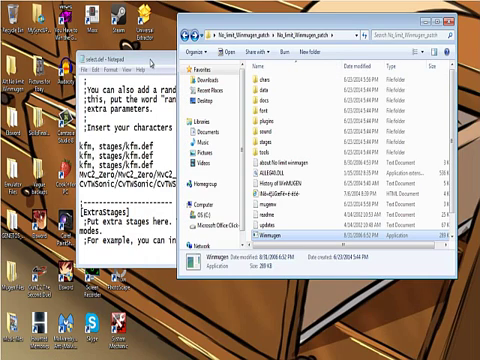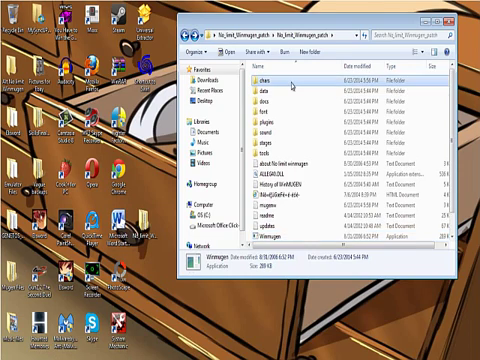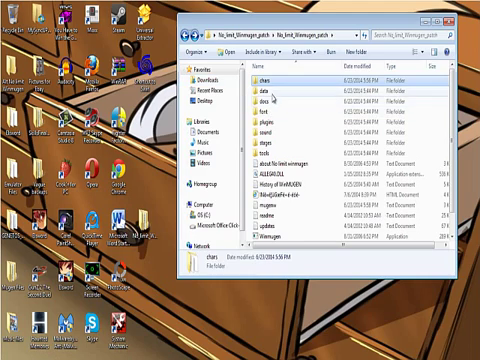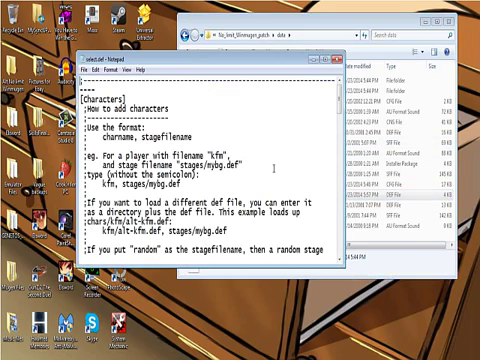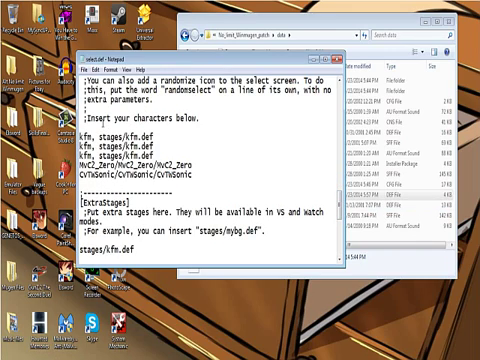So just in case, I'll show you this one more time. I won't put another character, but I'll just show you what you do. If you have MUGEN, you go to chars folder, you put your characters in here, and you extract the files. You take the file names, go to data, go to select DEF, right click, edit, scroll down to here, and then you put the corresponding file name into here.